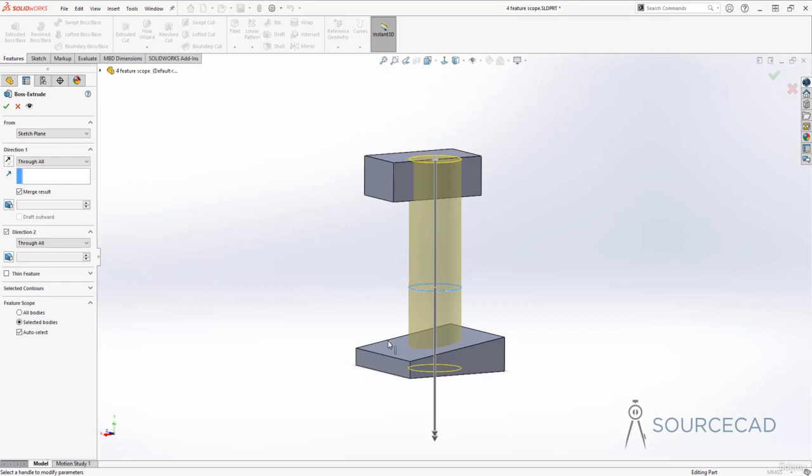So there it is. Now, when you select these kind of options in multi-body parts, for example, in this case, we have these two bodies which are separate, and then we are creating a third body, then you will get this feature scope option. Now this option will only show up when you activate merge results. If, however, you uncheck this, the option will disappear.